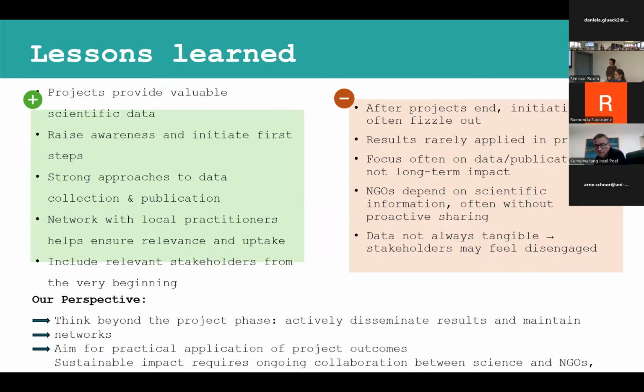But there are also minuses. After projects end, initiatives often fizzle out, results are rarely applied in practice, and the focus is often just on data and publications and not on long-term impacts. There are sometimes NGOs included, and they depend on scientific information, but often without proactive sharing. So the NGOs then have to ask for it, and that's maybe not the right way.